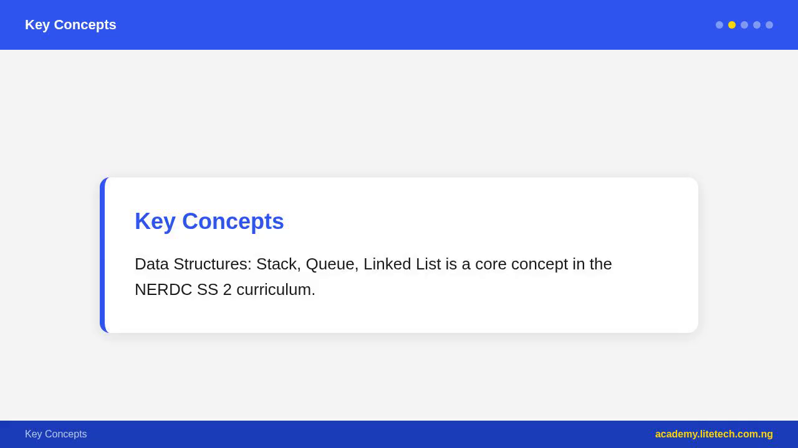What is a queue? A queue is a linear data structure that follows the first in first out, FIFO, principle. The first element added is the first one to be removed. Think of a queue line at a bank or ATM machine. The first person to join the line is the first to be served. New people join at the back, the rear of the queue. People are served from the front.